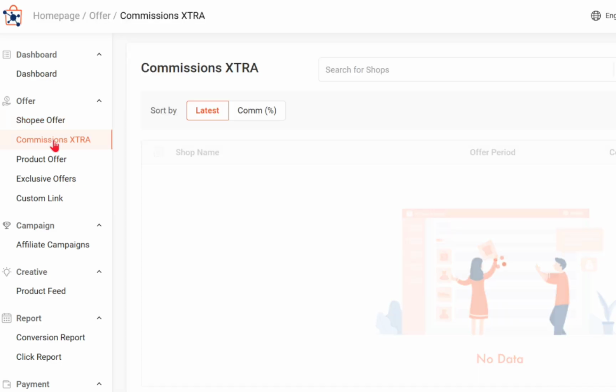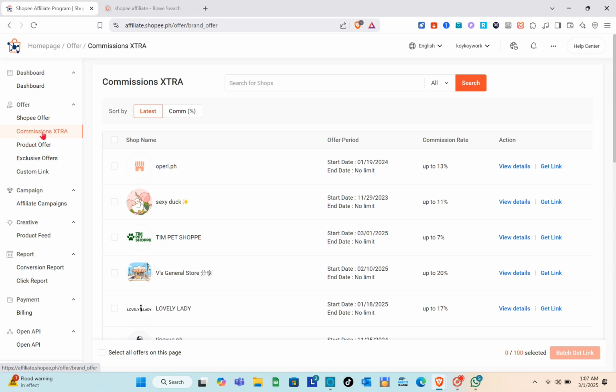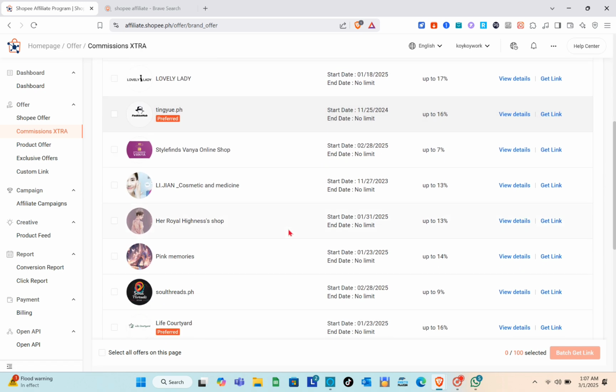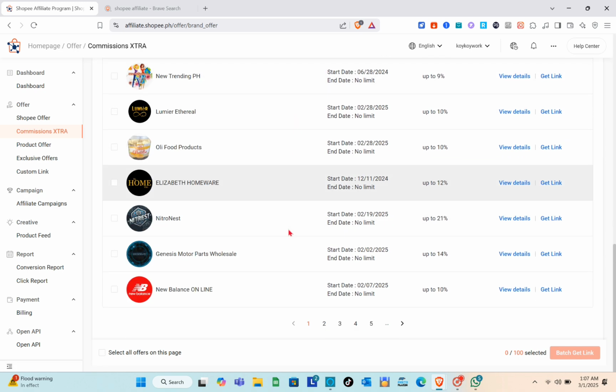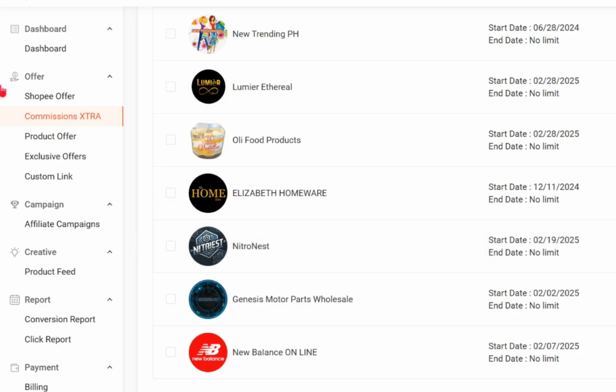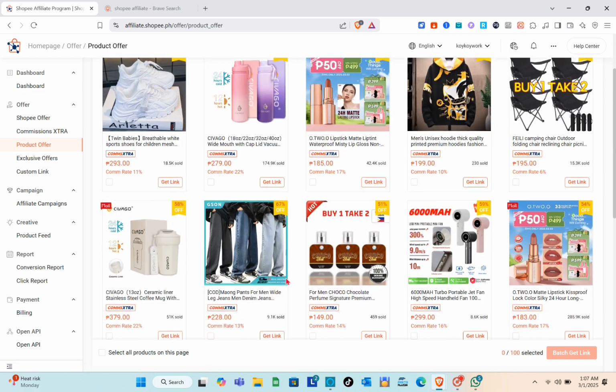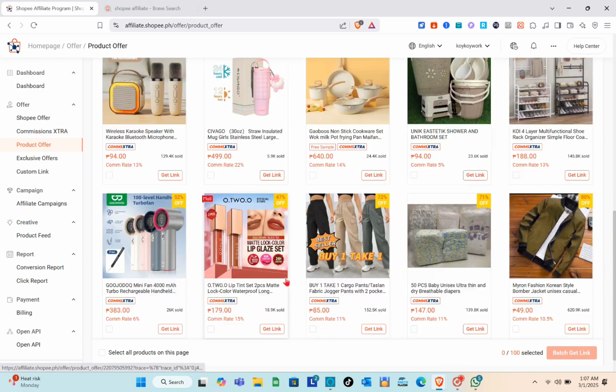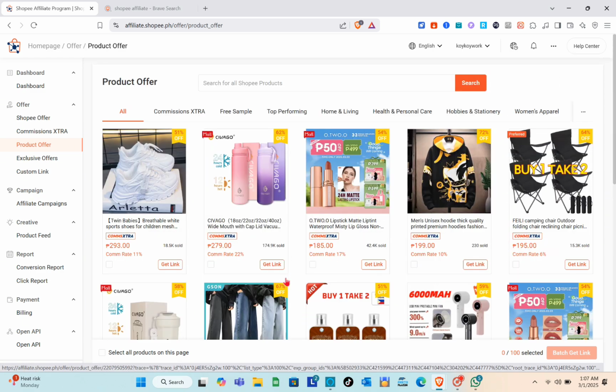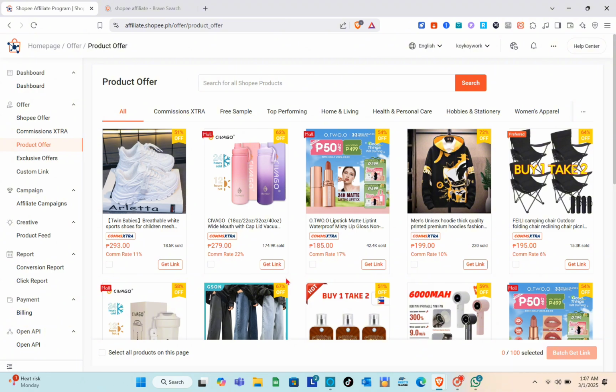Now the next one is the commissions extra. Okay, so right here you'll be able to see different products again. So we have here the different stores that we can use or get their link so that we can get extra commissions. Now for the product offer, right here we are going to focus on this one. But before that, let's talk about the rest of the offers.